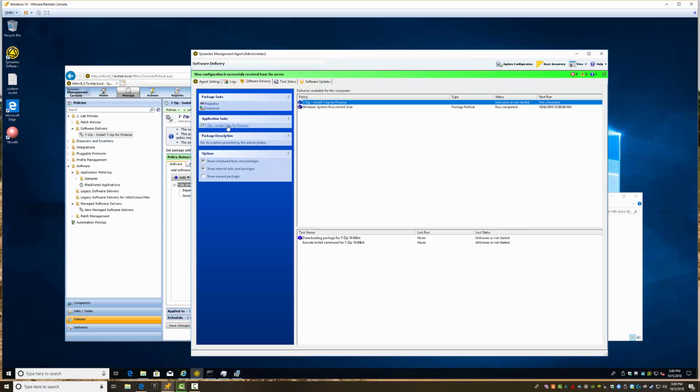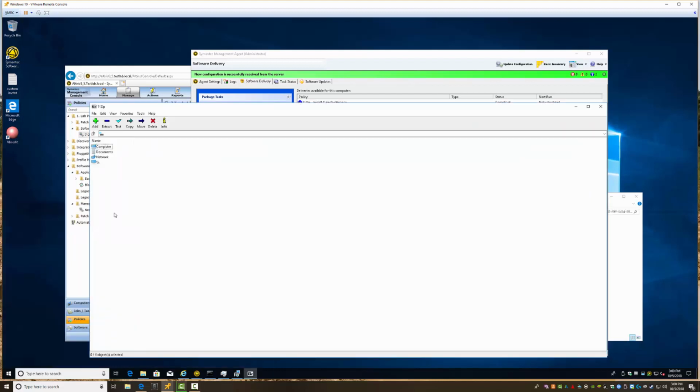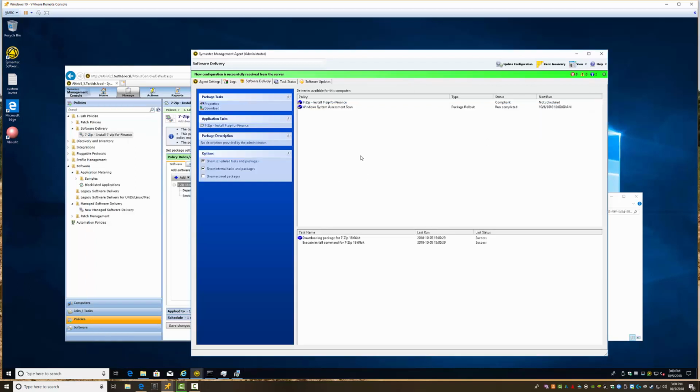Alright, that looked good. Wow, okay. So, that worked. 20 minutes later, here's 7-zip. It looks good. And there we go. It was that simple. See that? Okay. So, we have 7-zip installed.